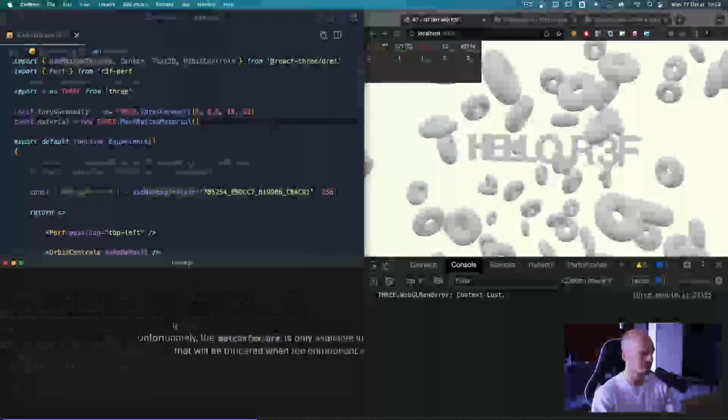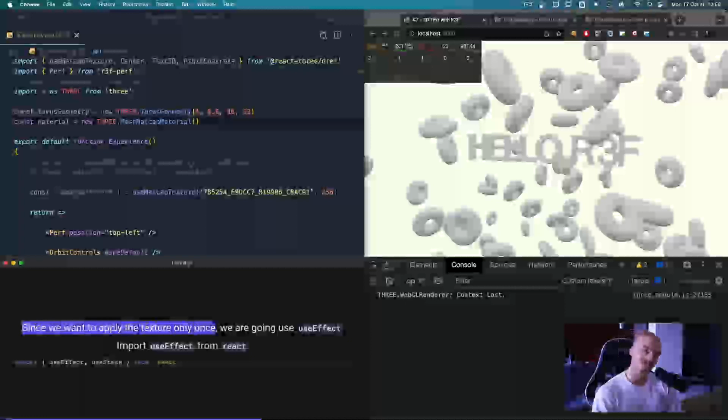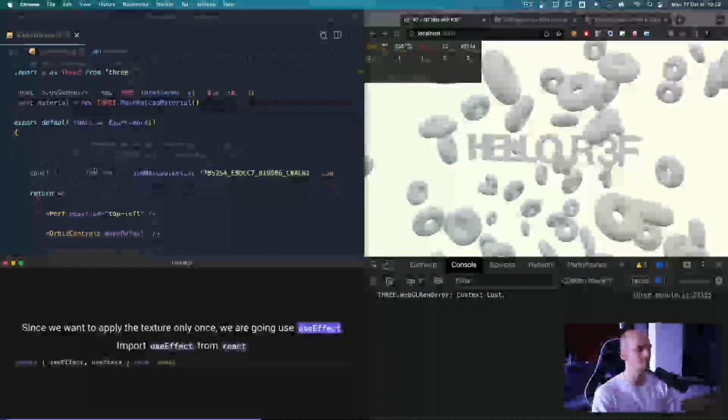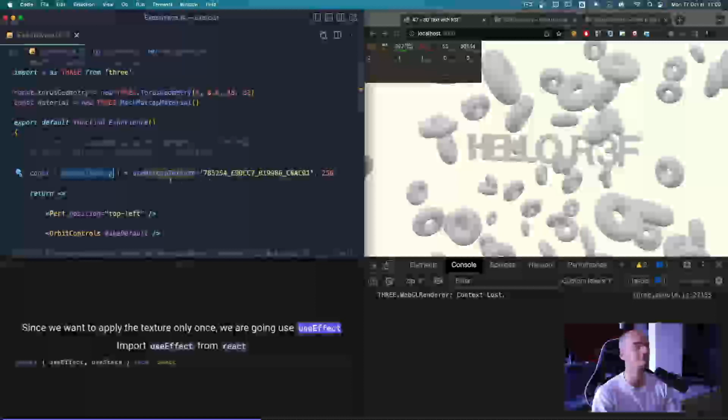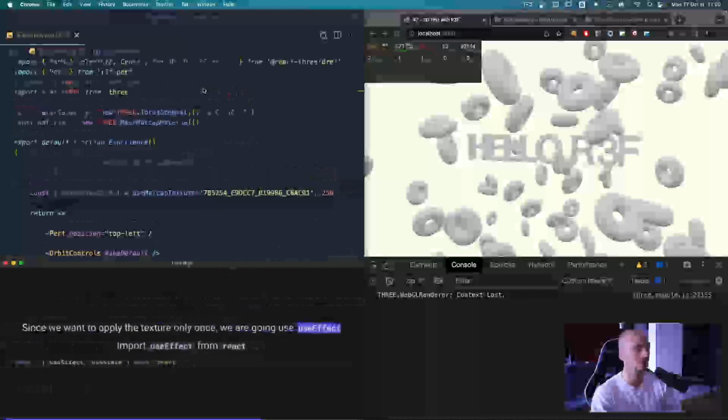So let me get back to the initial code. Okay, nice. Since we want to apply the texture only once, maybe when I say that, you should think, okay, I know what we are going to use. We're going to use the useEffect because we are going to do it right here in the component so that we have access to the matcap texture, but we want to do it only once. We are going to update the material in there by using that matcap texture only once, after the first render, and we can use useEffect to do that.